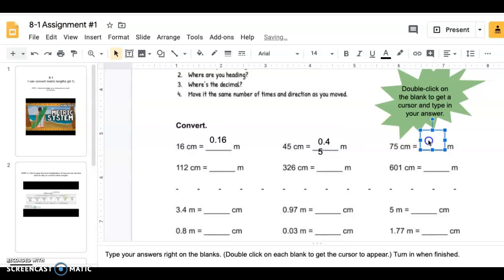And I would go along this way, 0.75, etc., all the way through. Don't worry if it doesn't allow you to fit the whole number in there. You can always stretch the text box.